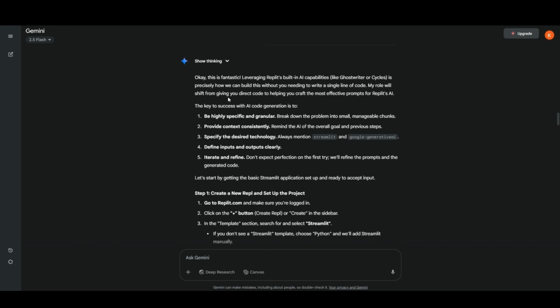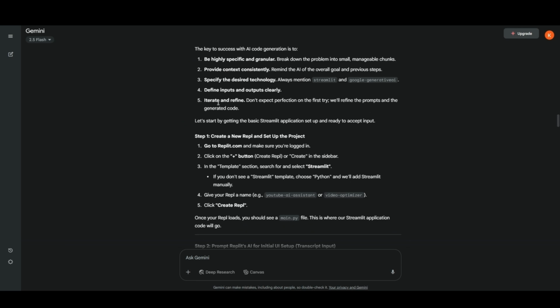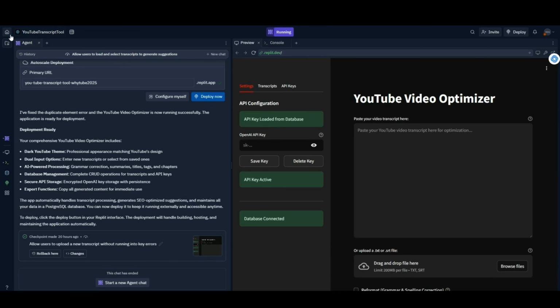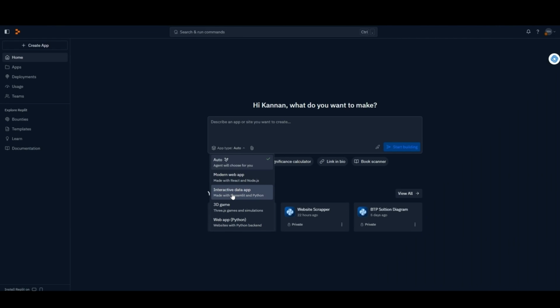I think Gemini has understood everything. I think most of you are particularly waiting for this section. Now, step 1, create a new Replit project and set up the project. So I'll go back. I'm going to select interactive data app with Streamlit and Python.